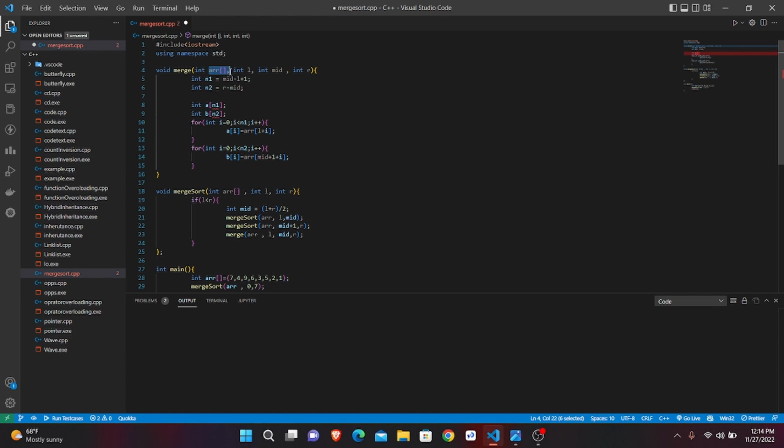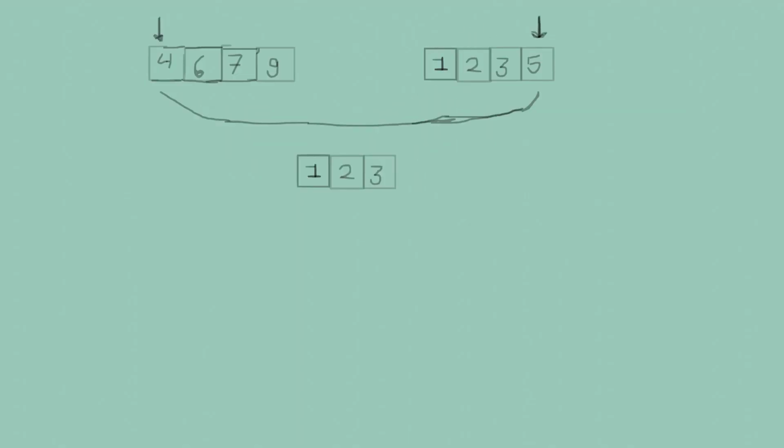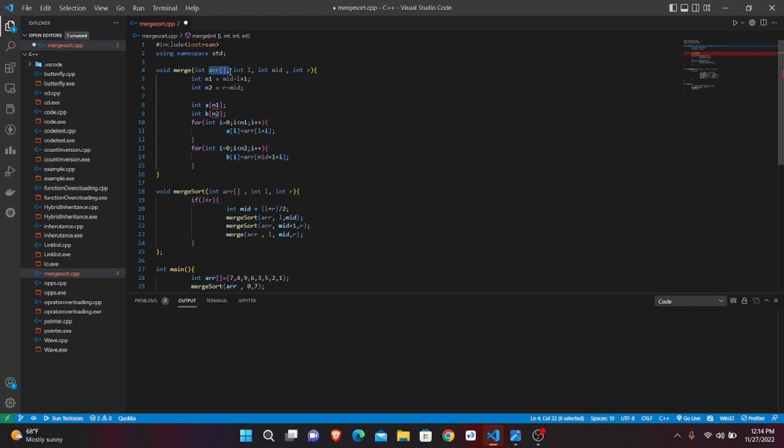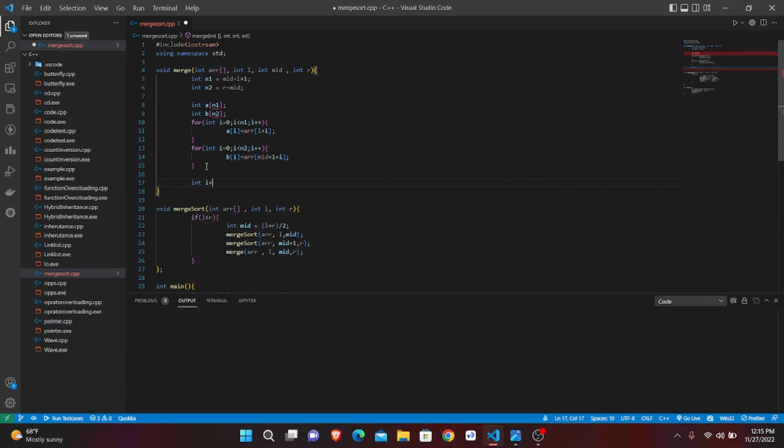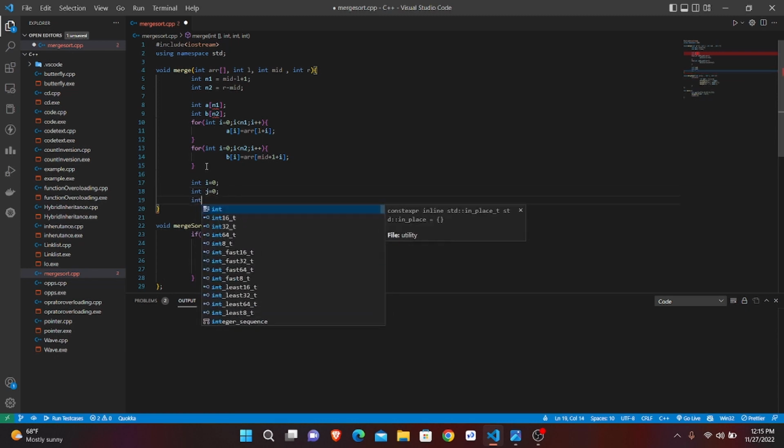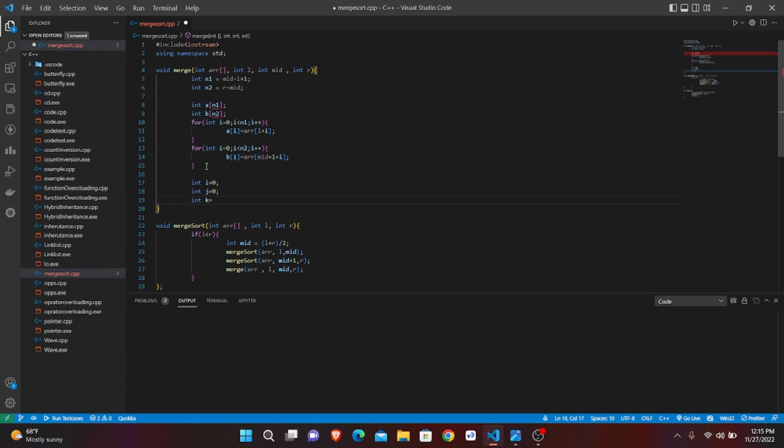We're going to merge our A and B arrays just like this. For that we need to make a pointer, so our k pointer traverses our main array. Now we need to run a while loop while i is less than n1 and j is less than n2.